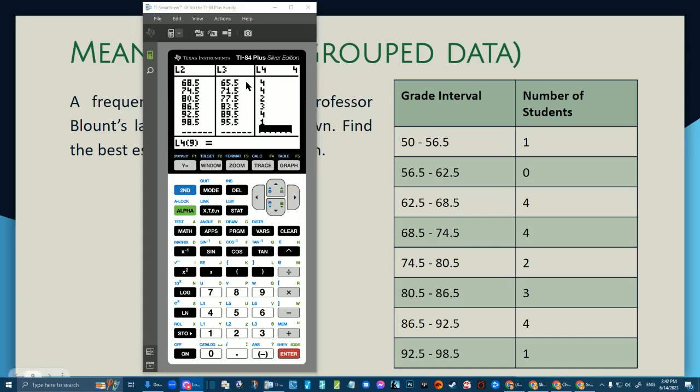So another time skip, you can see my frequencies are in list 4. You can also see as I work my way back across this table that all of my lists are the same length. That's important. If your lists aren't the same length, when you try and use one-var stats, your calculator is going to spit back an error message.